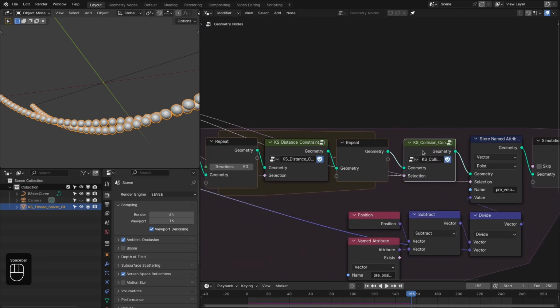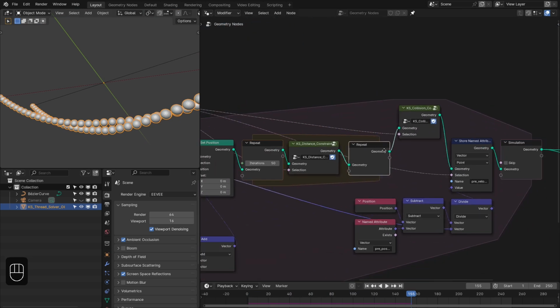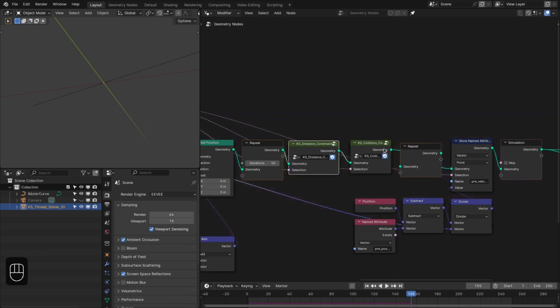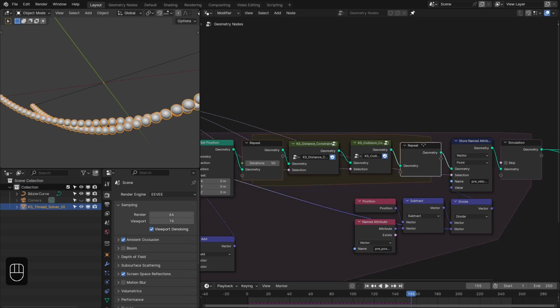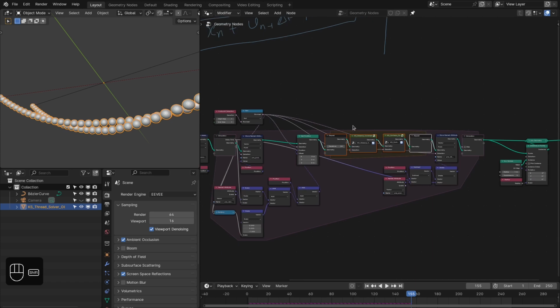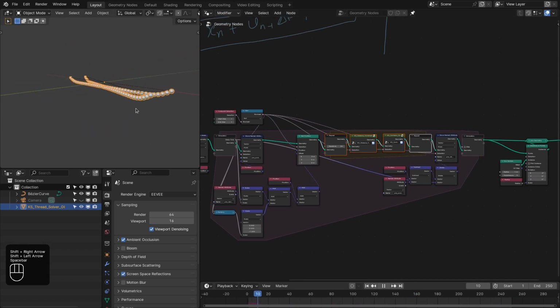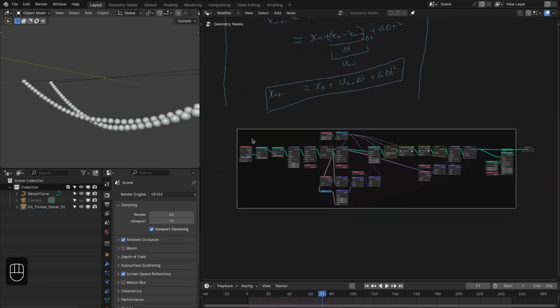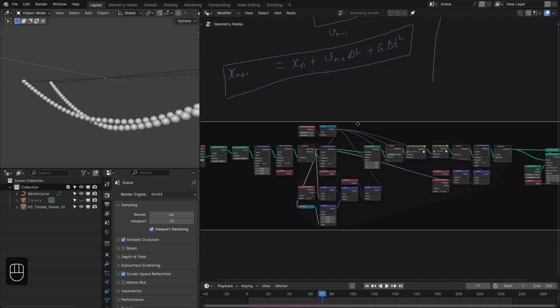And to make this constraint better, we can move this constraint inside this repeat zone node. Okay, so let's move that here. So both the constraints are inside this, and let's see. Nice. So this is the rope solver based on the Verlet integration method.